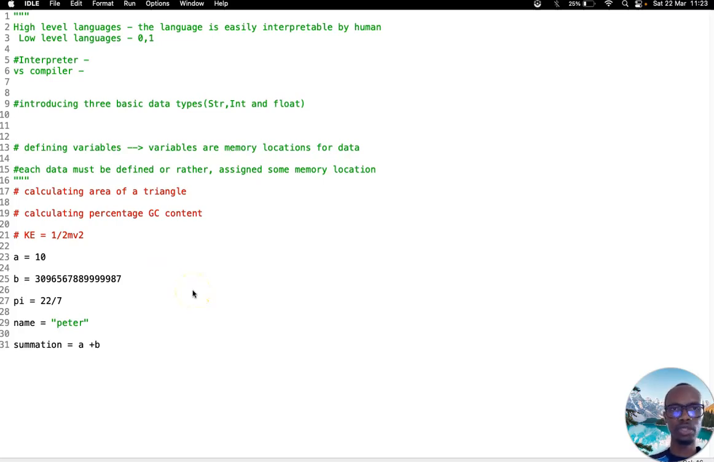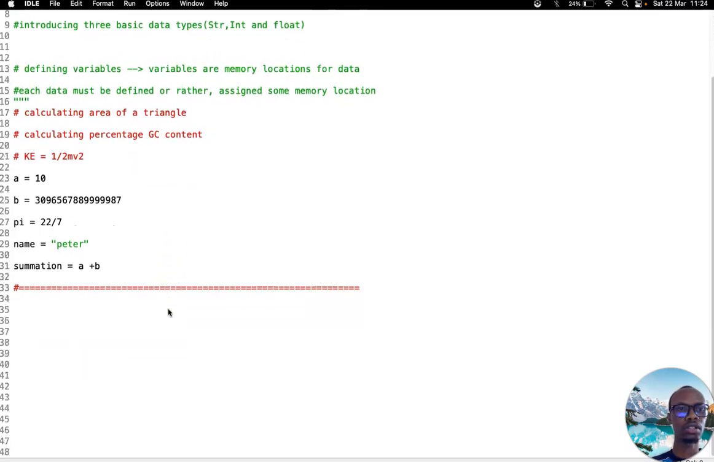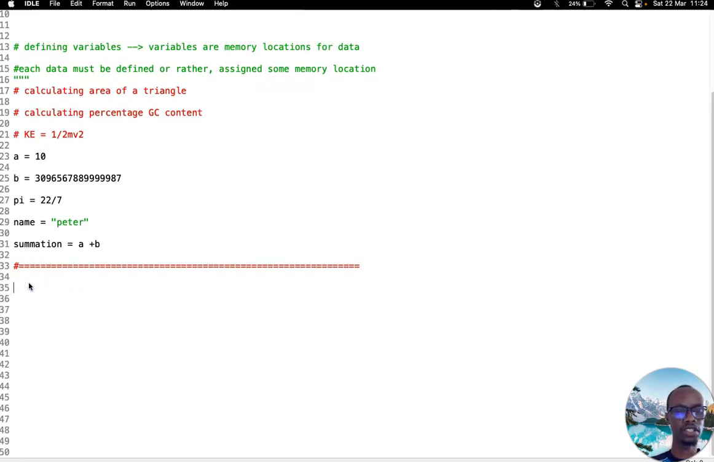Now we proceed from this point. Now we can start executing some basic commands. And the first one, we will calculate the area of a triangle. So I will do a comment here. Then we can separate our code, for example, then we can calculate the area of a triangle. So we do a comment, we say calculating area of a triangle.